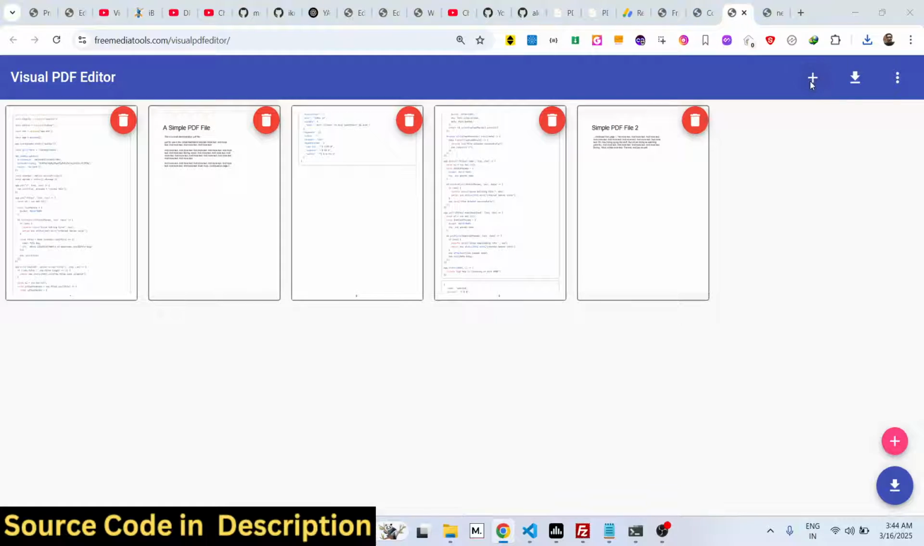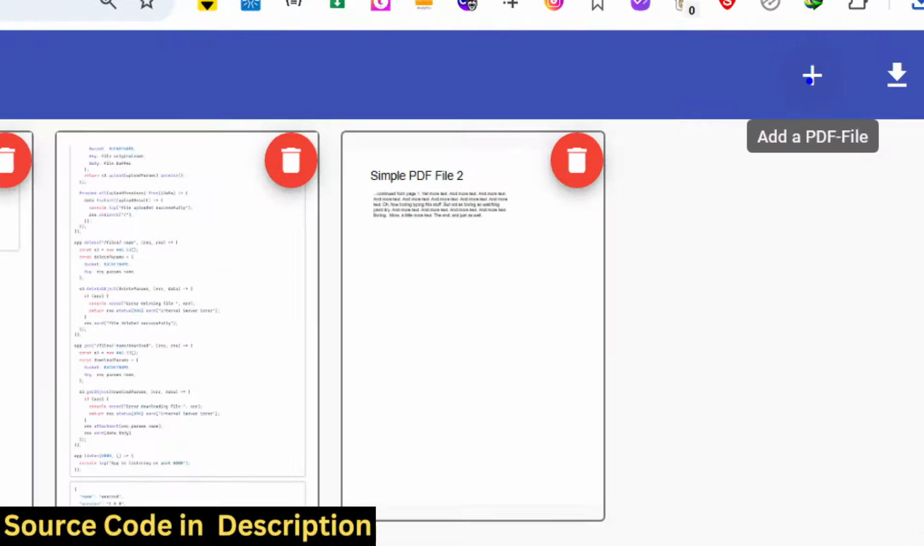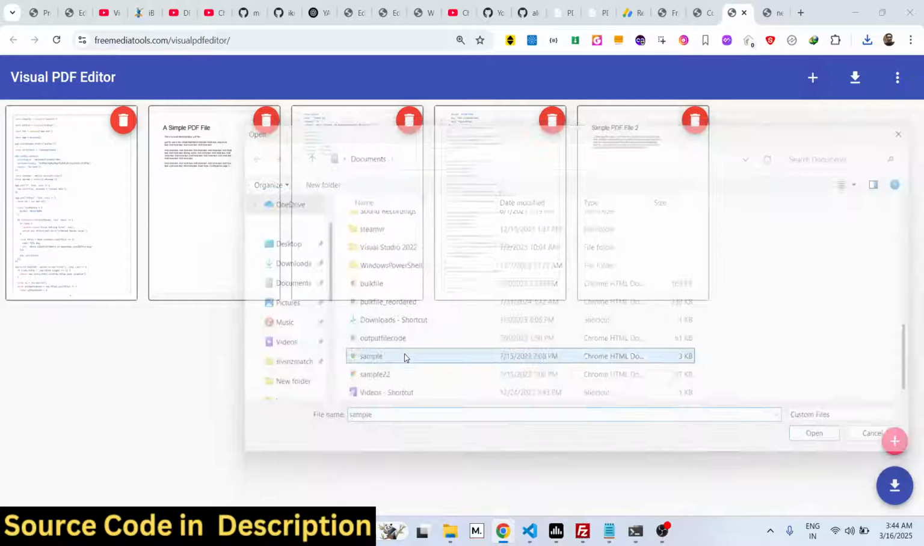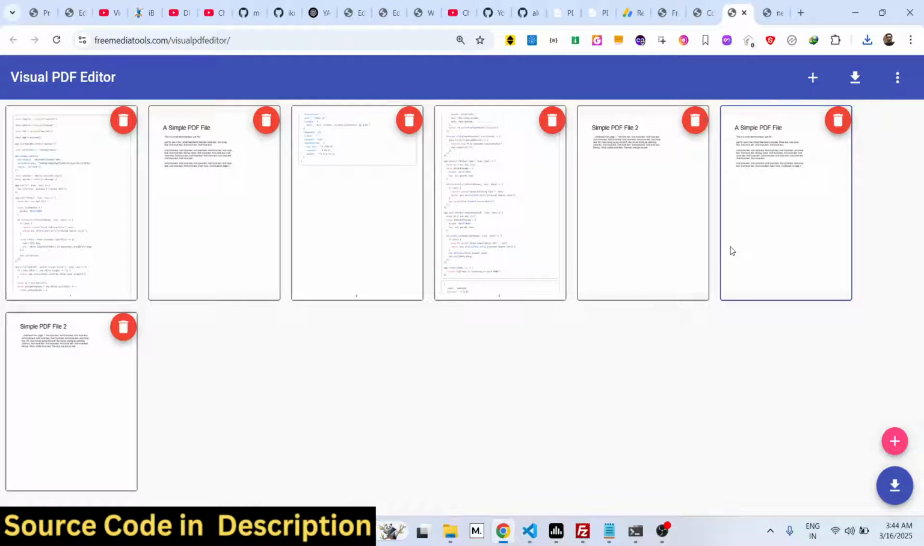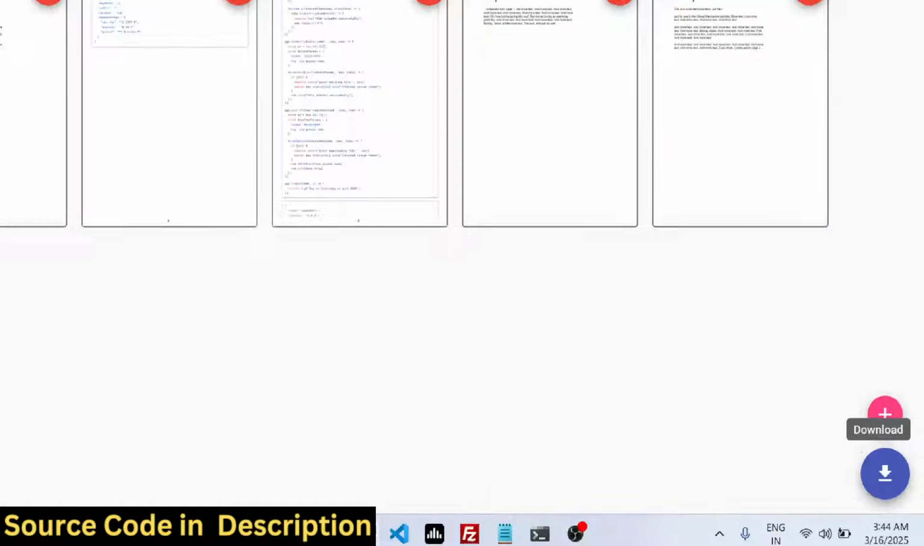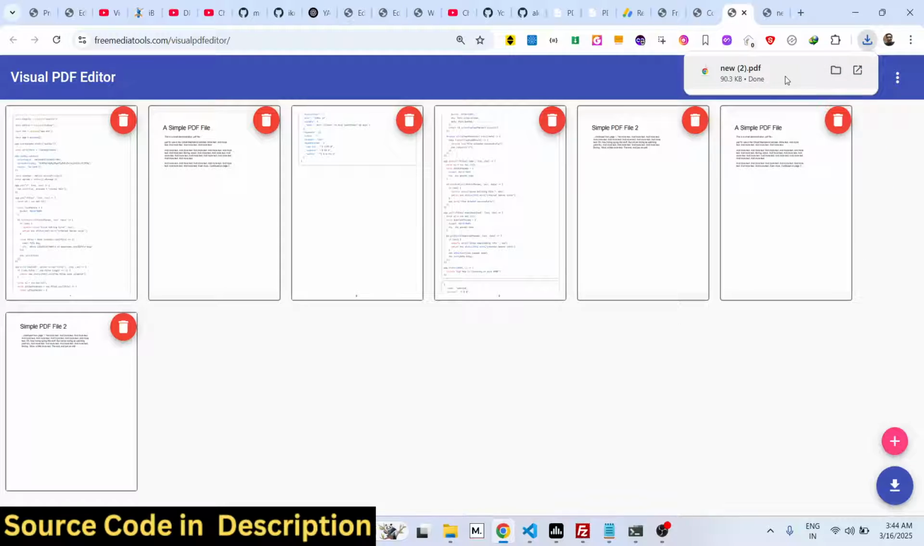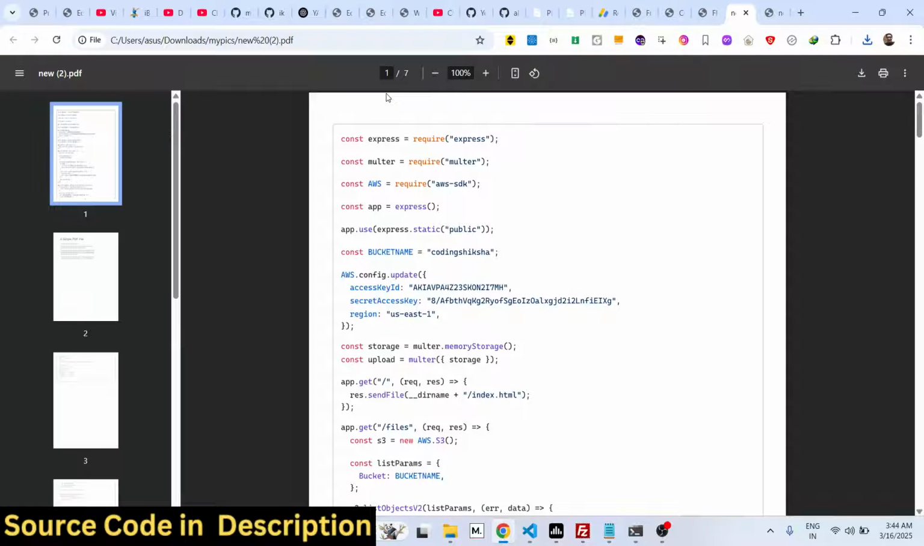If you want to add more files, you click this plus icon. To add another PDF document, you simply go to this, choose one again, and you will see all the pages will be there. You can even click that as well. Here also it adds a new PDF document. And then we also have this download button right here, or you can click right here. So now the output PDF file is downloaded.